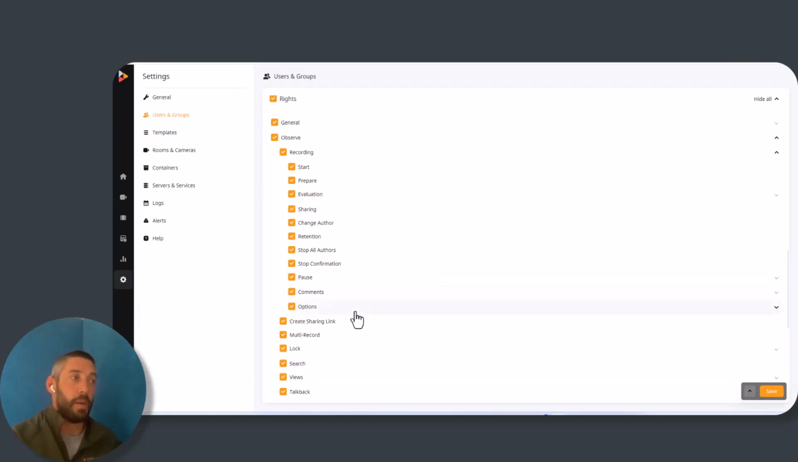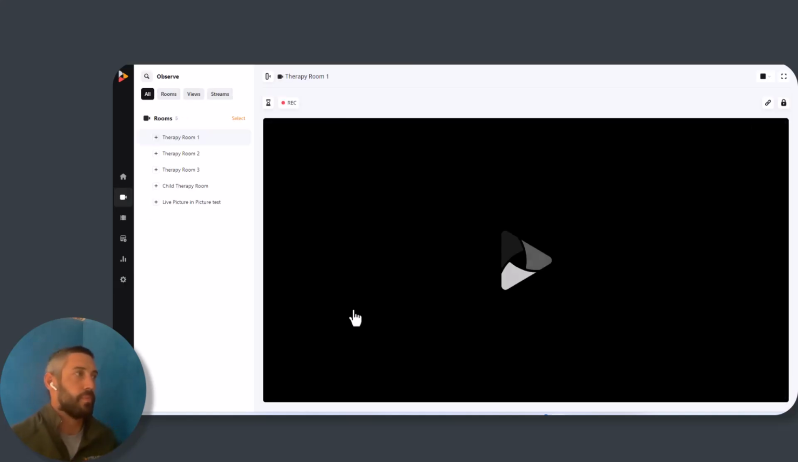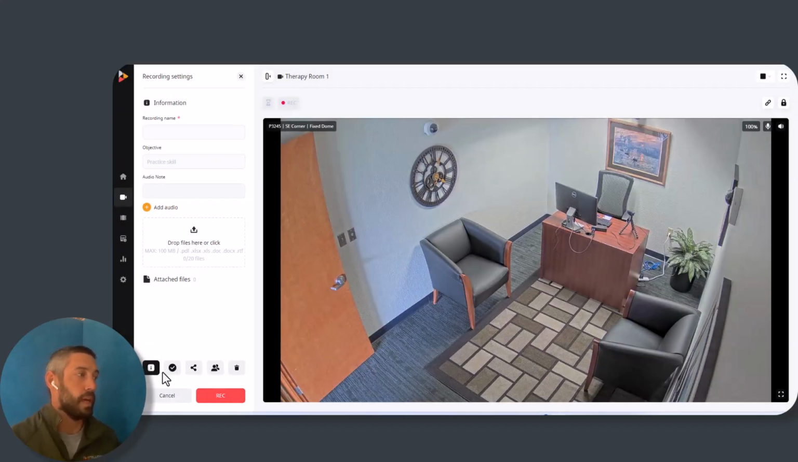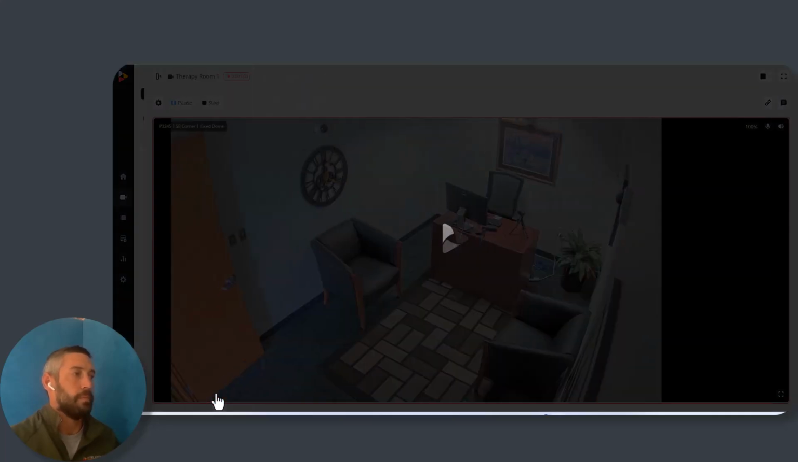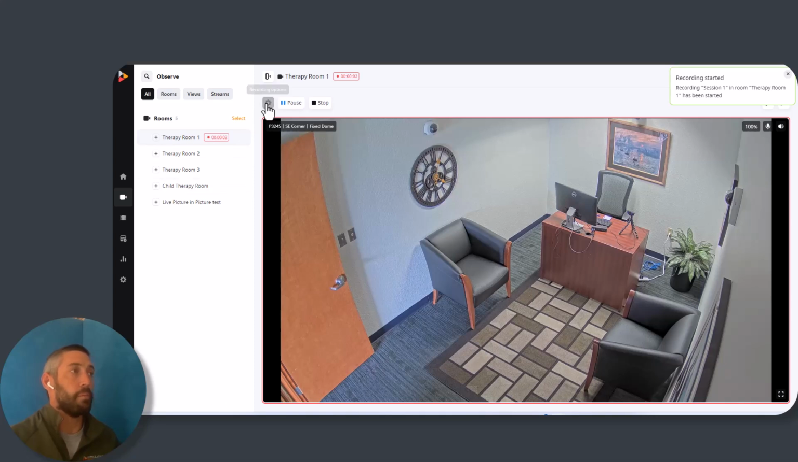And lastly, we have the options checkbox. The options are basically what we've been going through in the pre-recording. So evaluation, sharing, changing the author. But if I uncheck this, then during the recording, I won't have those choices anymore. Going back to my end user, if I start a recording, before I hit the record button, I see all my options. And once the recording begins, I can get back to my options through this button here. But if I don't have that checked, I won't be able to access this anymore.